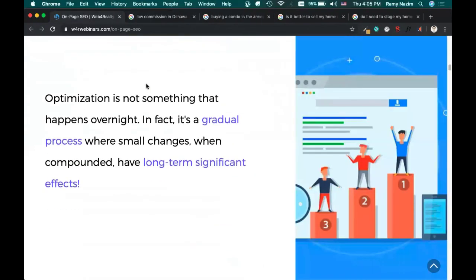So optimization is not something that happens overnight. In fact, it's a gradual process where you have a bunch of small changes and they compound and have a long-term effect, right? Optimization is not a feature, and I say this all the time. It's not a tool. Anyone selling it to you like a feature or a tool or something you install on your website, that is all false, right? Search engine optimization, the word is optimization. It's a verb. It's something you do, not something you have. So always make that distinction, okay?